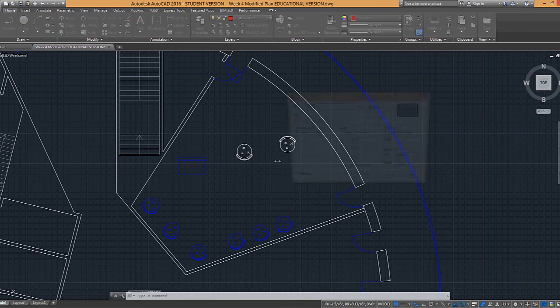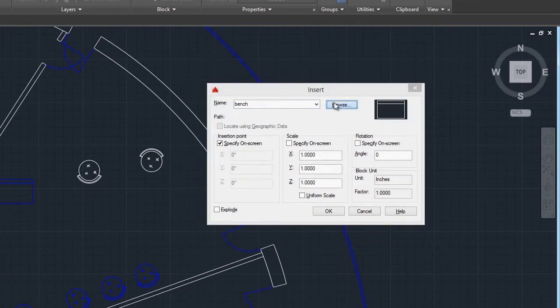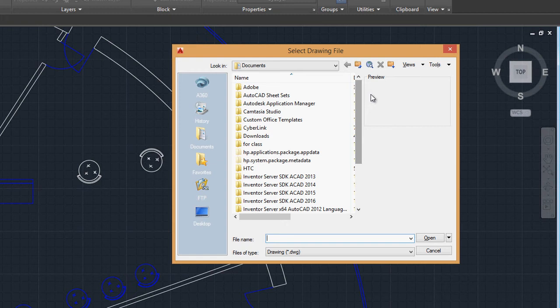Now when I go to insert, I'm going to go to browse, and I'm going to find where I saved that. Desktop.